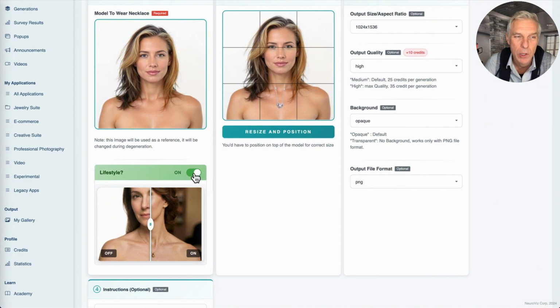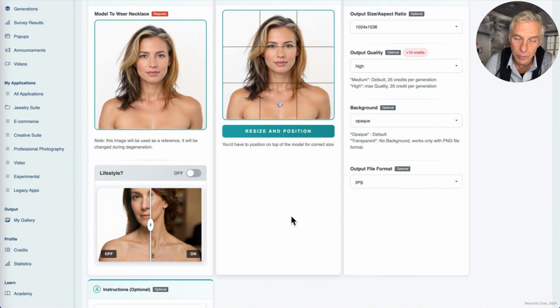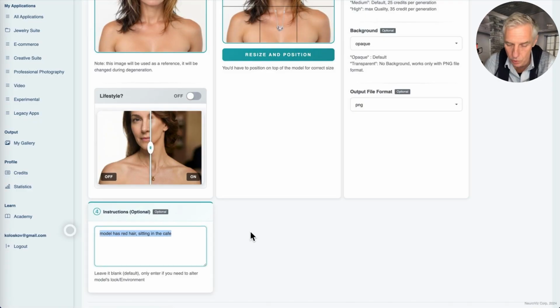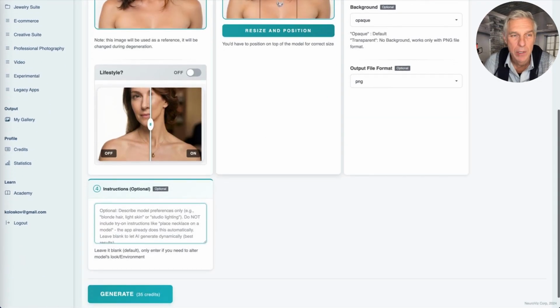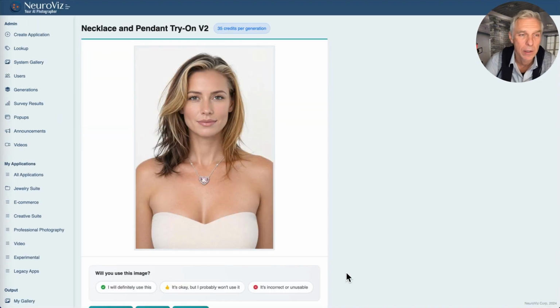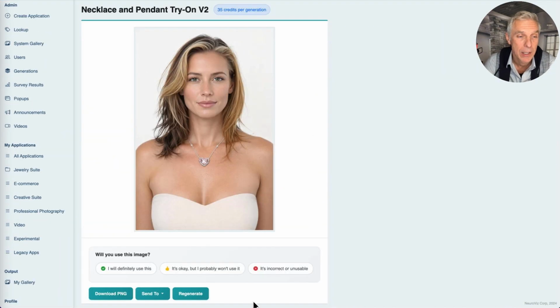For example, if we switch lifestyle off, with all the same, except let's put no prompt at all, and without lifestyle, generate. Here is the result. It's a white studio background, not completely white, it's different, but it's basically like a white backdrop. And the model, because she cannot be naked, it already put some clothing on her, and we have our pendant.